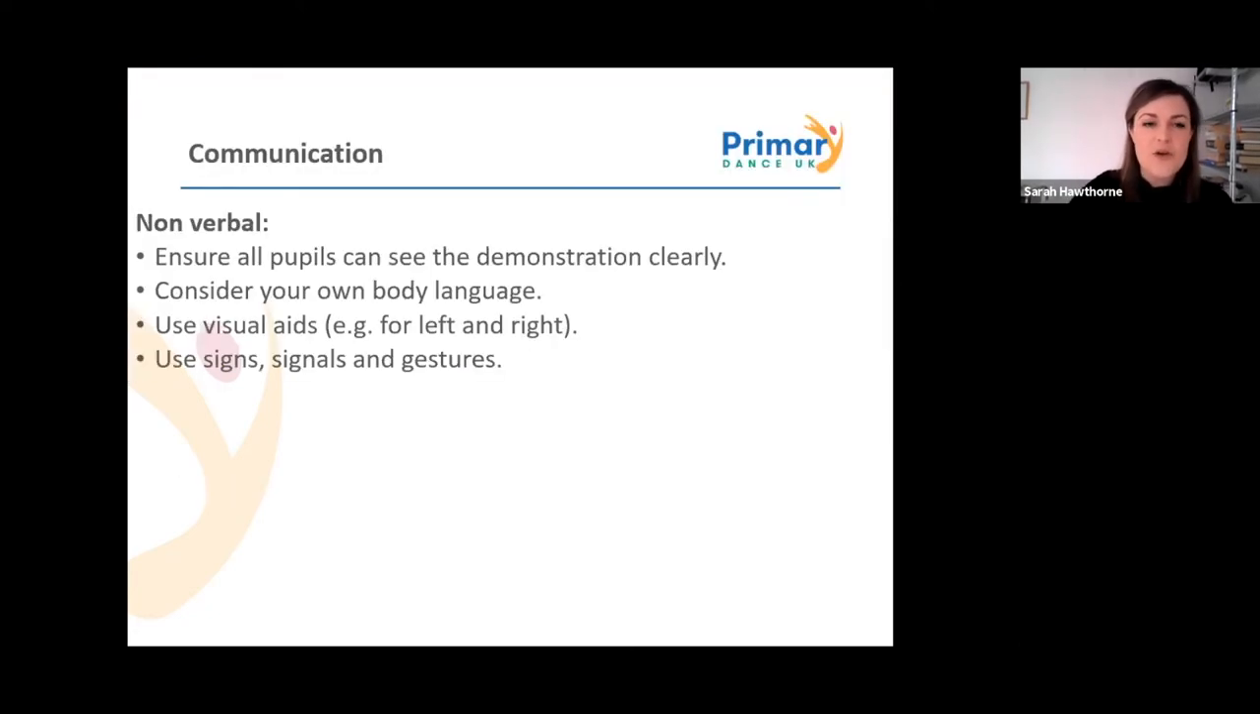So moving over to communication. I know it sounds a bit obvious, but make sure that everyone can see the demonstration. And that's why circle activities are really nice. They can present the problem in terms of left and right, can't they? But circle activities are a really nice way to make sure that nobody's stuck behind another person.